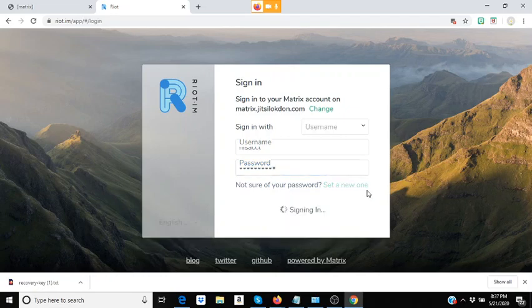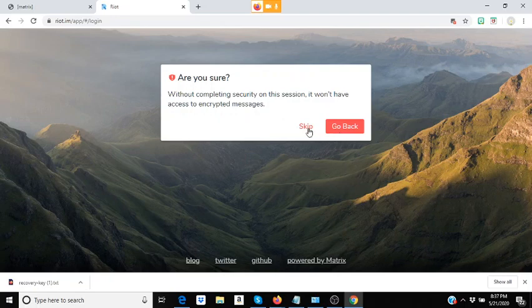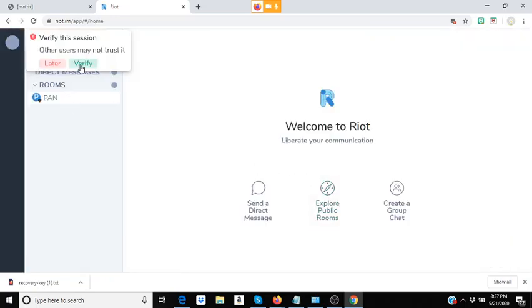Log out, log back in. Okay, so now it's going to verify it. I'm not going to use the recovery password key. I don't want to deal with that right now, so I'm just going to skip this. Are you sure? Since I didn't use the recovery key, I cannot verify. I'll say later. I just wanted to show you guys how this thing works.